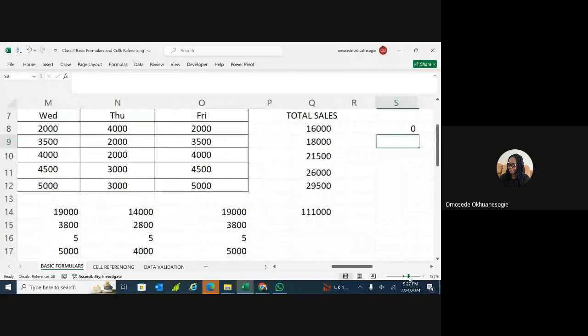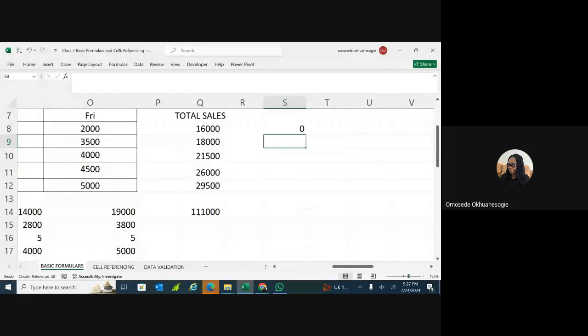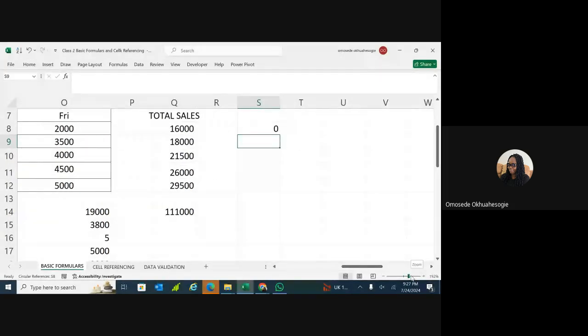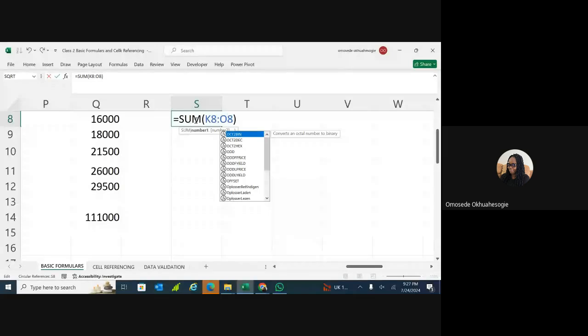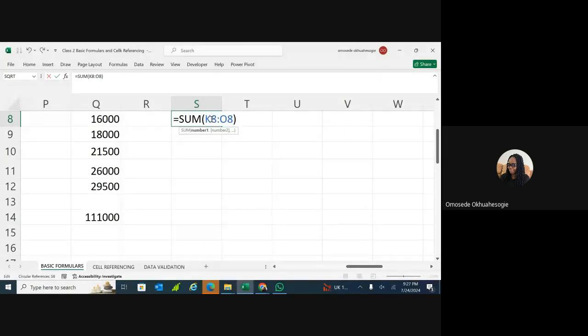Let me zoom in. Okay, so I believe this is very clear now. So I said this was what? K8 to O8, which is normal, the sum of the cells for phones from Monday to Friday. But because I want to do an absolute reference, I want to fix it. I don't want it to move. I don't want it to change. So I'll come here and I'll click in between the K and 8. You understand? I'll click F4.